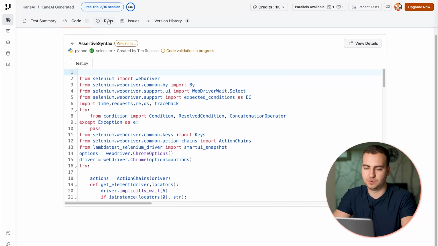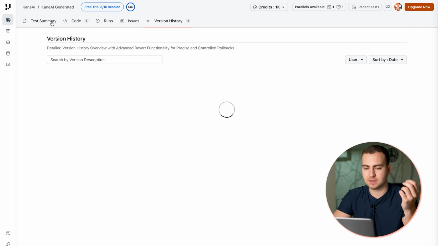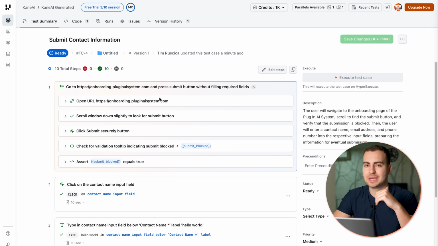And then we can also view all of the runs. So we could manually run this and trigger that there. And then any issues. So if it does detect a bug on the site, what it will do is automatically log an issue here for this particular test case. And then of course we can view the version history and you get the idea.